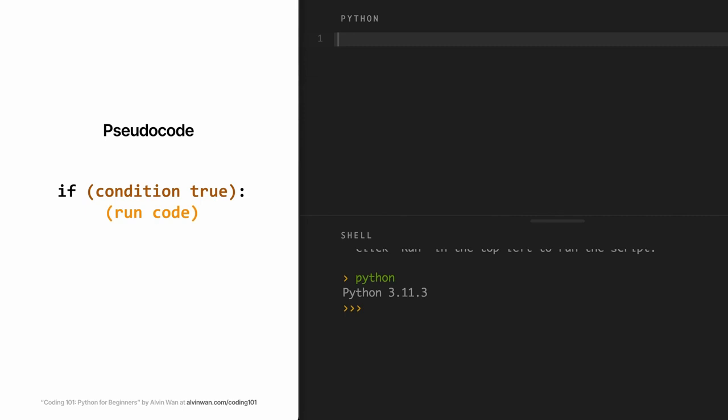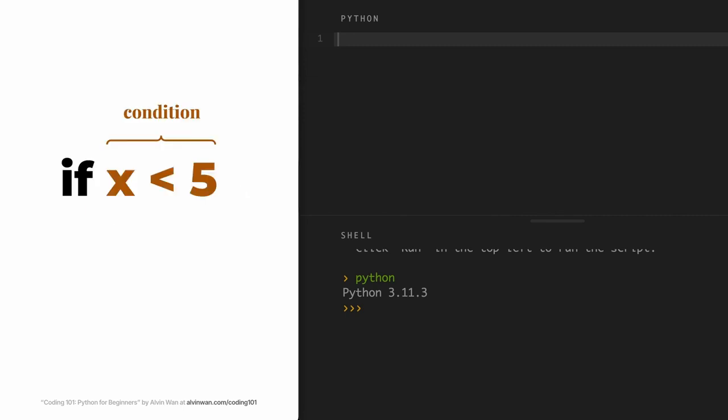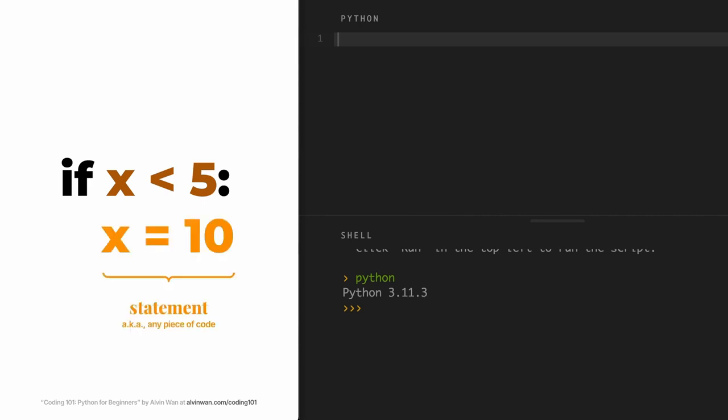So let's formalize this now with some code. Start by writing if. Then add your condition. In this case, the condition checks that x is less than 5. Add a colon at the end of the line. Don't forget this colon. Then add 4 spaces at the start of the next line. These spaces are also extremely important. Don't forget these. Finally, add the code that will run if the condition is true. Here, statement really just means any piece of code.